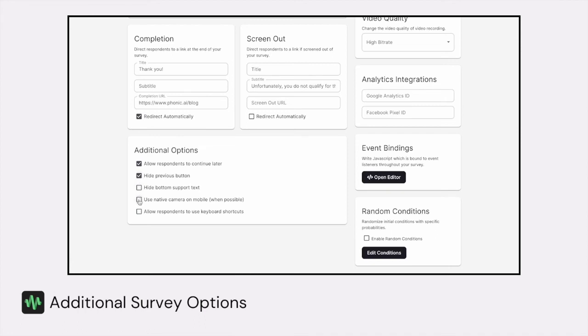The third is using the native camera. This setting allows Phonic to access the camera application on the participant's mobile device and is useful if you want participants to record using the rear camera rather than the front or selfie camera.